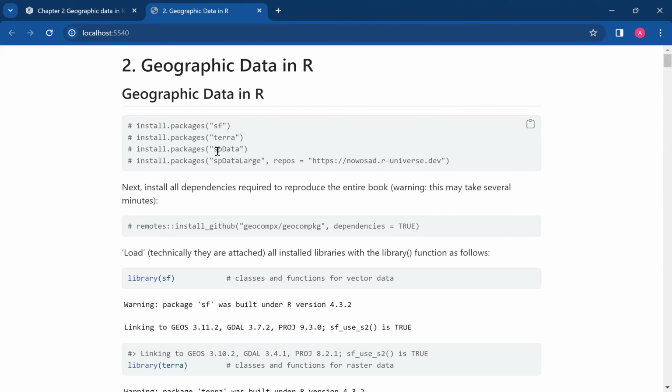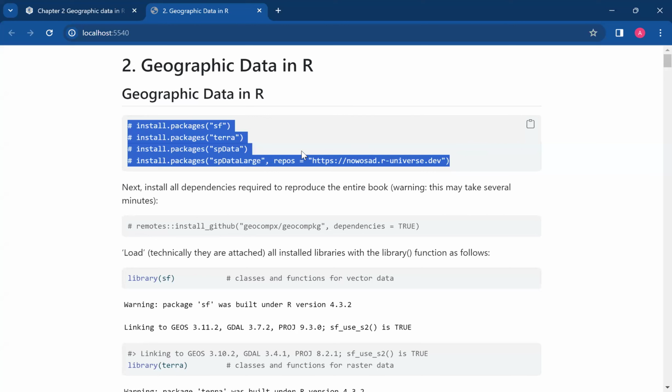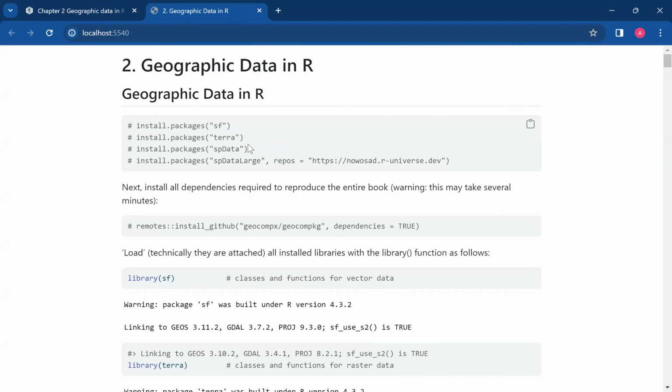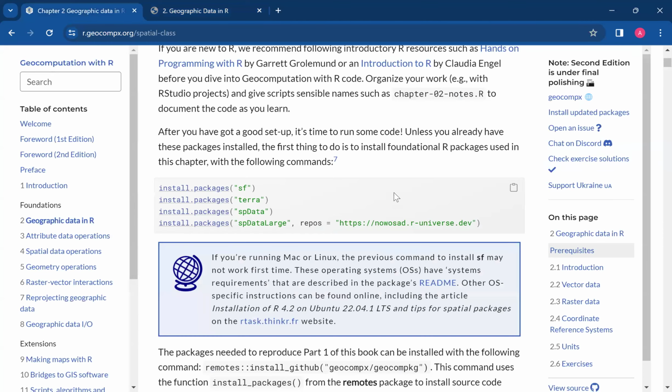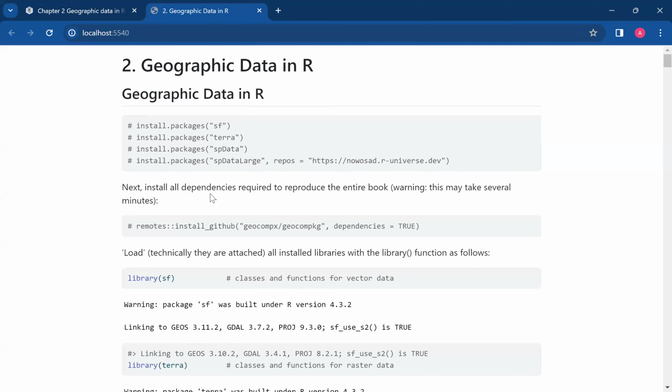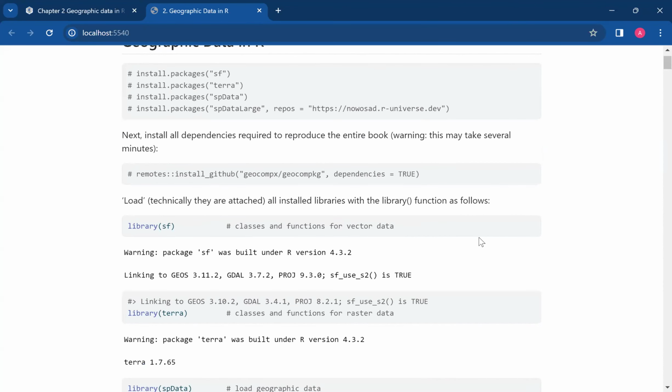So first of all, take this on, remove the comments, install all these packages: the sf package, the terra package, spData large. Install it as it is in the book. That's the same thing that the authors placed there. When you get that installed, then you also have to install the entire book with the dependencies as well. That's why this comment and this attribute is being added. So just take that and reinstall it.